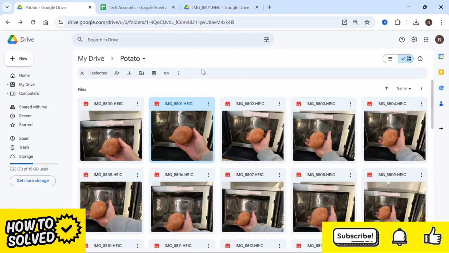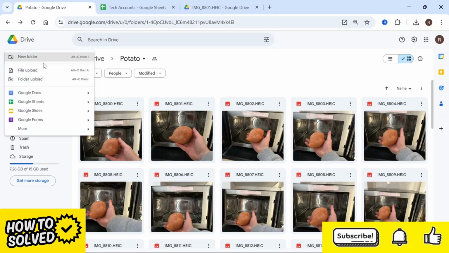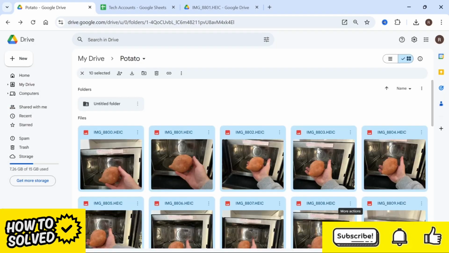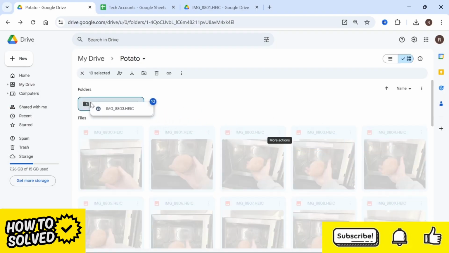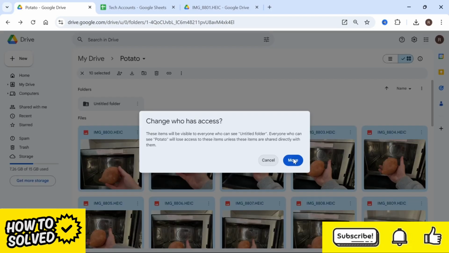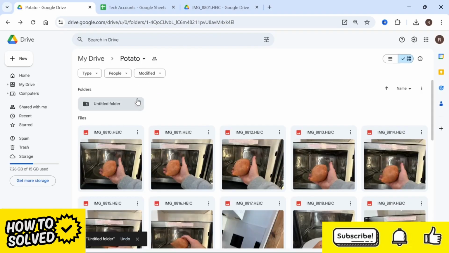Now if you want to give someone access to multiple photos using the same link, then what you need to do is create a new folder and then you'll need to drag all of the photos that you want sending into this folder. Click on the Move button and then what we can do is give someone access to this folder, meaning all of the photos.